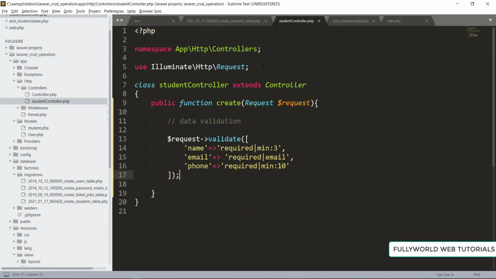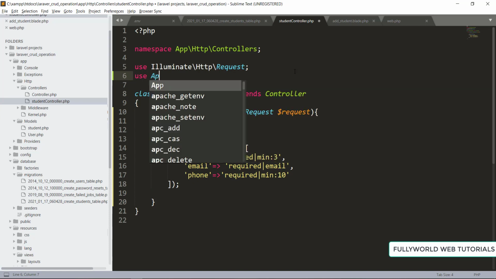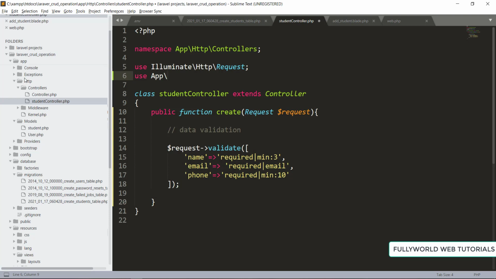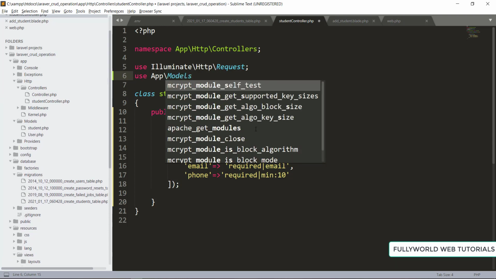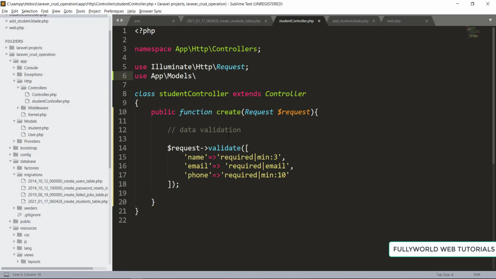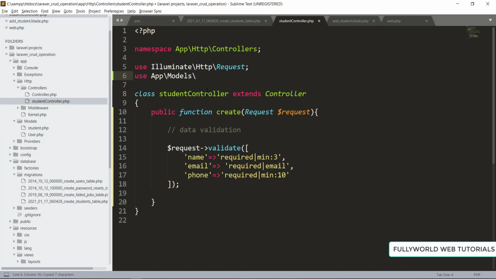We are going to do that with the help of our model, and that model is our student model. So here I'm going to use our student model. There I'm going to write app. Under the app there is our models folder, and under that we are going to use our student class. So I'm going to copy this, and here I'm going to paste this. This is our student model that we are going to use.